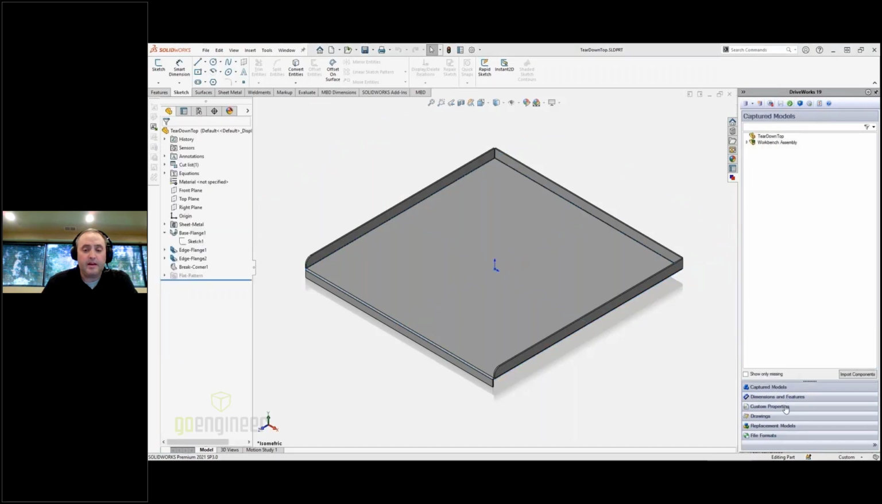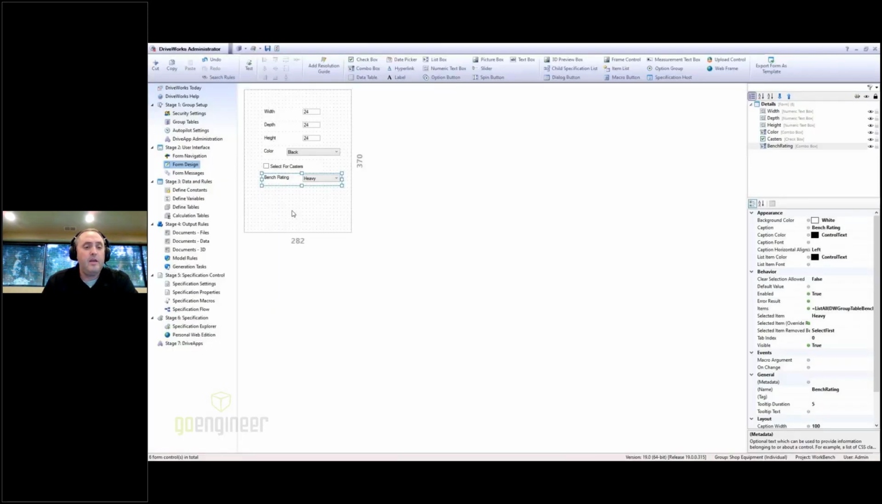Go, and then I need a custom property for color. Last time I added it through the model. This time I'll add it directly through the DriveWorks interface. Again, just showing the user friendliness and robustness and flexibility of this interface. I can just add that right from there. It becomes part of my model. And then I can head back over here so that I can get that built into my system.